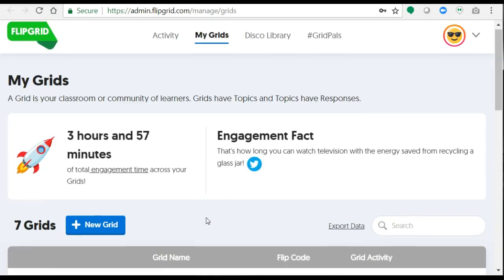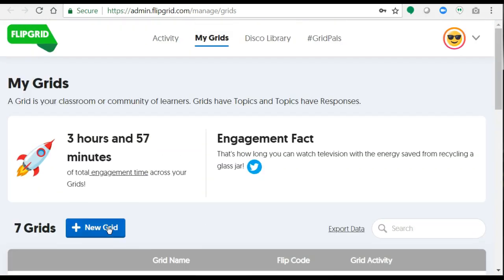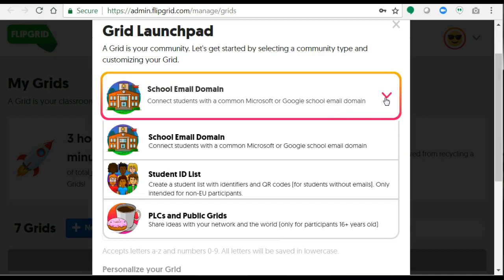Once you log into your account, you'll see any existing grids you may have started. To begin a new one, just click New Grid. When you're creating a new grid, there are different options. One is to use school email domain, and then you specify which domain you're using. So we would probably use appstate.edu.